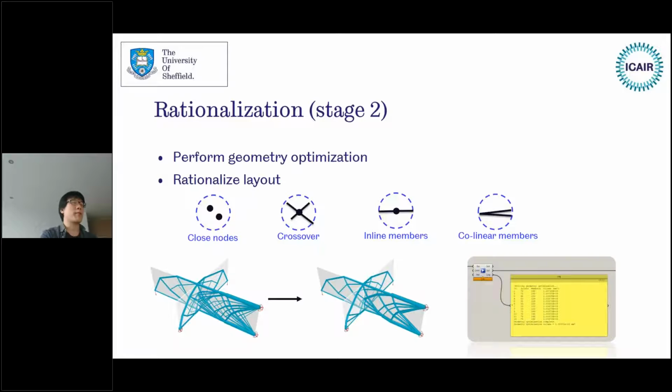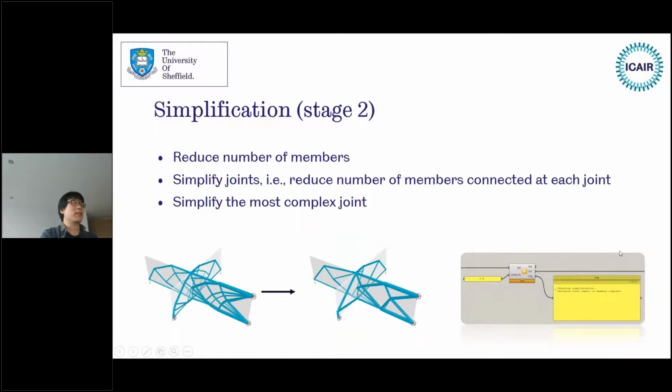Now also crossover points will be created, and also the inline and collinear members will be removed. And after the rationalization, the structure is normally simpler, and also it has a better form to indicate the load path. However, it's not necessarily practical. So that comes our another tool, which is the simplification tool.